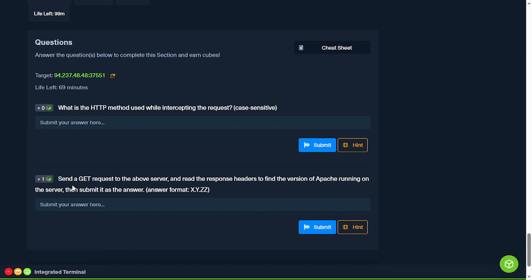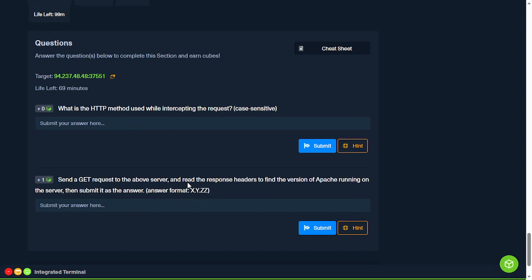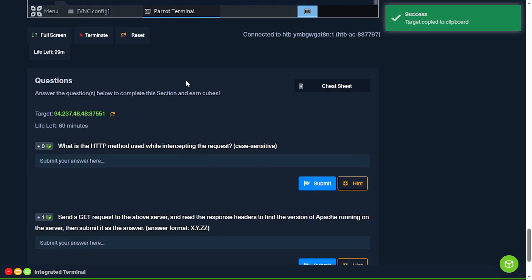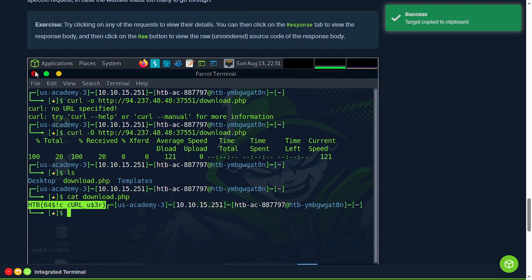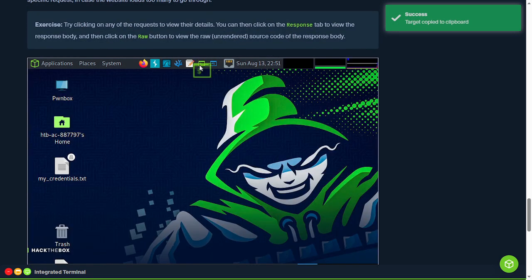And number 2, send a GET request to the above server and read the response headers to find the version of Apache running on the server, and then submit it as the answer. So, answer format. Okay, so we'll grab the IP, close this out, and start it again here.